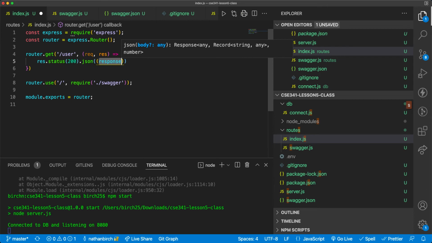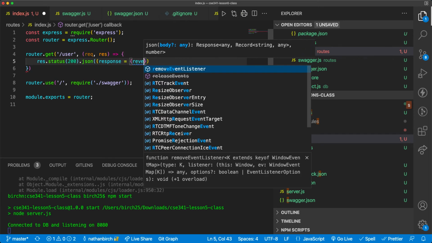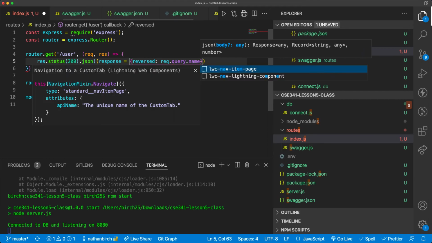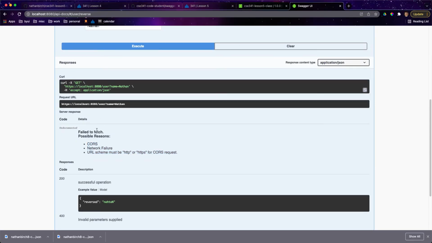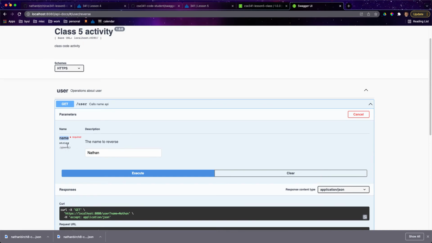Actually, hang on. We're going to have another anonymous function here. So actually, we'll just say response equals, and then, so not an anonymous function, we're just making an object here, assigning it to response. And we'll just say reversed, and then give it a value. So I'll say req.query.name. Okay, that should give us, let's see here, the name in a query string. Okay, so you can see what that looks like here.